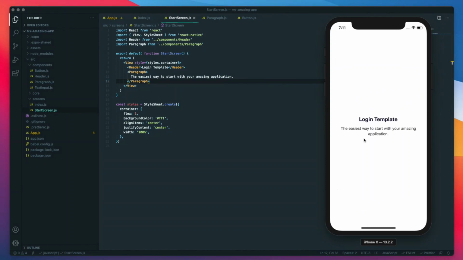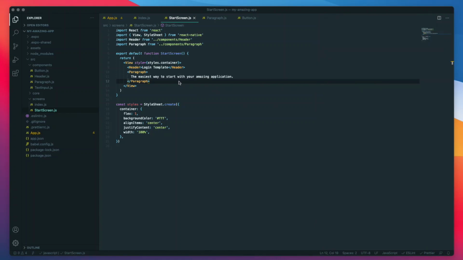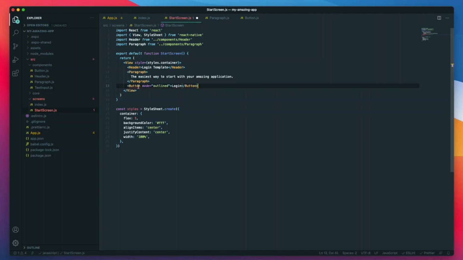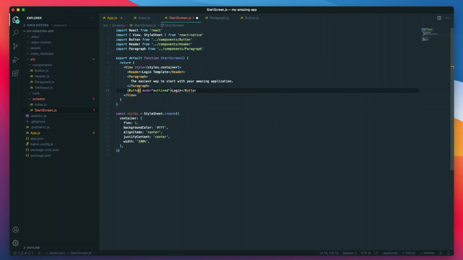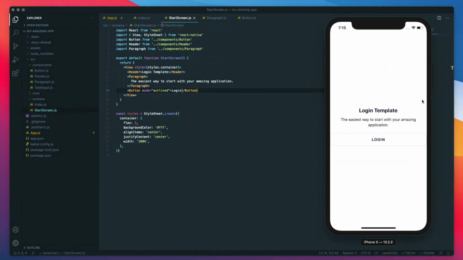The best way to do that is to add buttons to it. We are already prepared for this since we created our own button component. Let's use it here. The first one is the login button. We pass prop mode outlined to it. If we take a look, we can see that the button has been added to our screen, but it takes up too much space. This is because our container isn't perfect just yet.